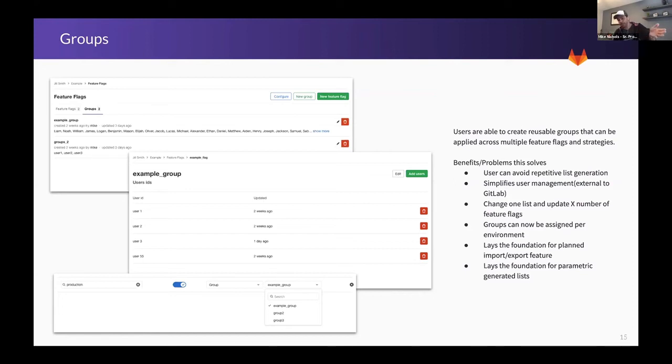And also, this is an example of where the redesign helps lay the foundation for two upcoming features. The import, export, and parametric generated lists are now set up pretty easily by this, whereas the previous UI would have been difficult to implement those two things.